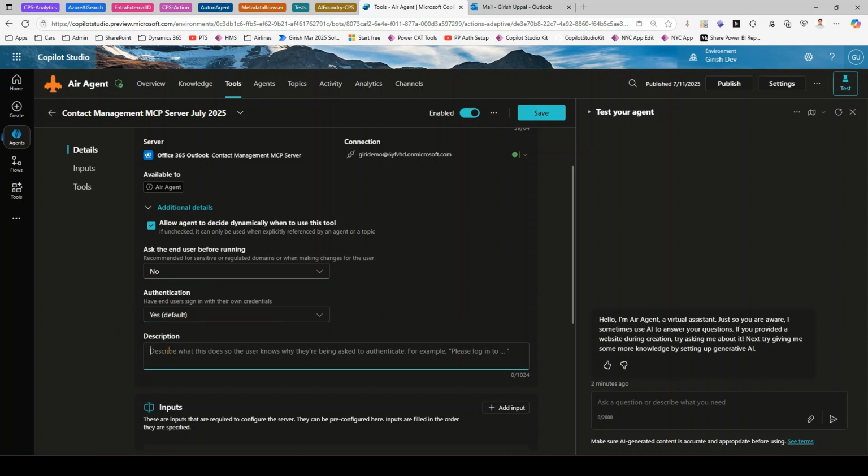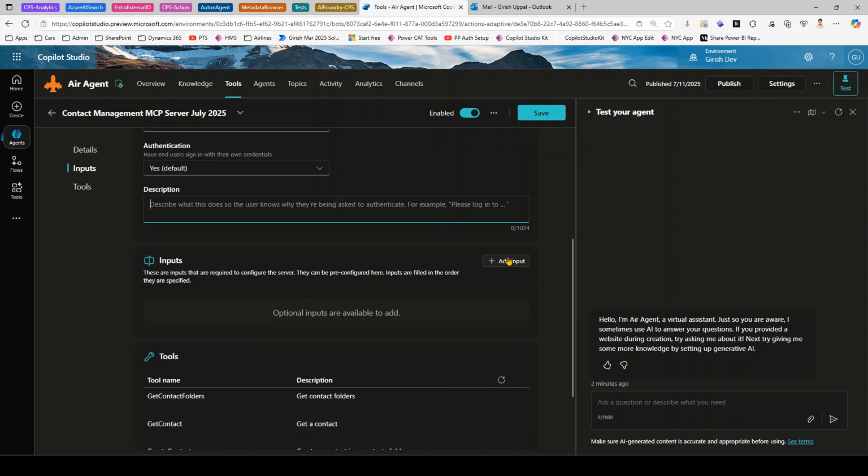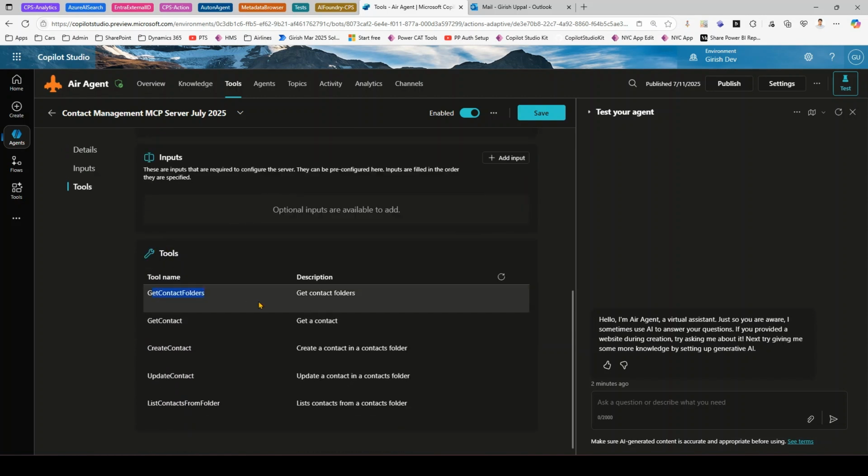And there is a description. You can describe what this does so the user knows why they are being asked to authenticate. For example, please log into this agent. And there's an option to add an input as well, which we are not going to explore now. So tools, these are the list of tools which are currently available. So let's go ahead and explore and use some of the tools.